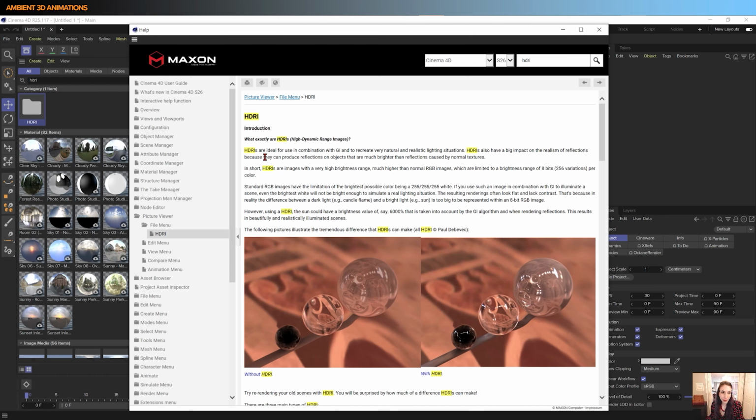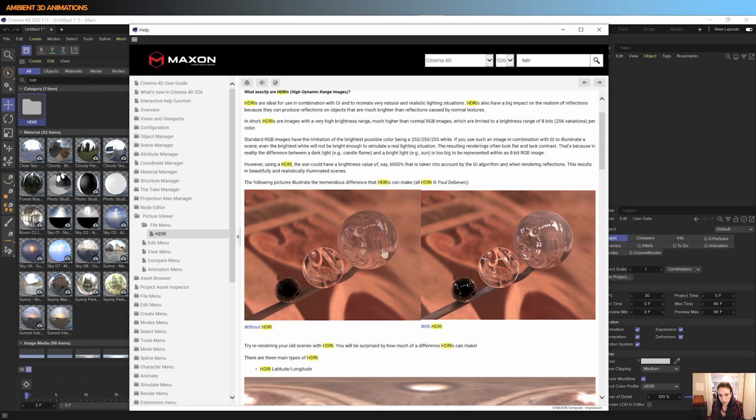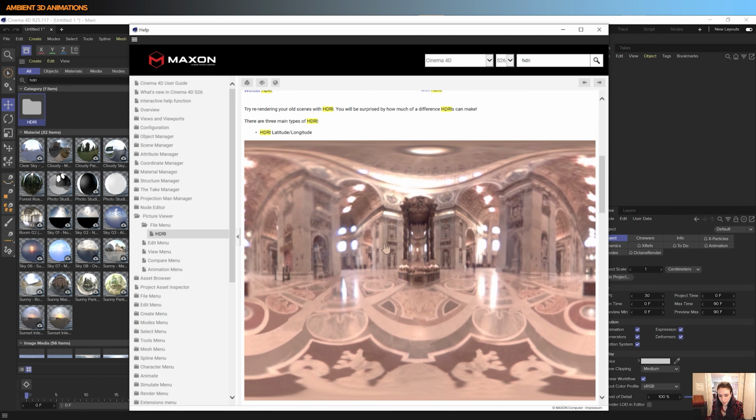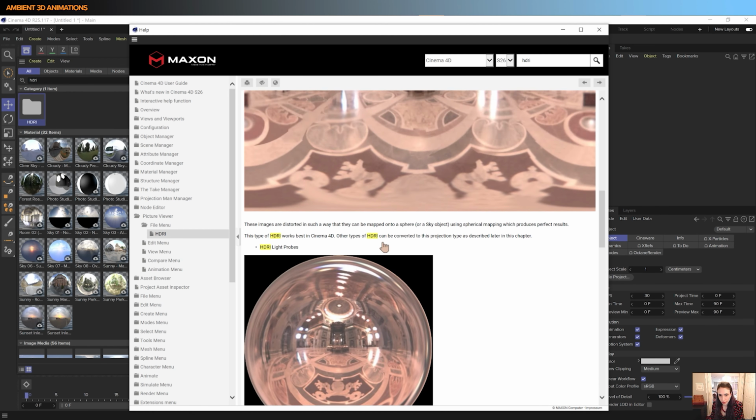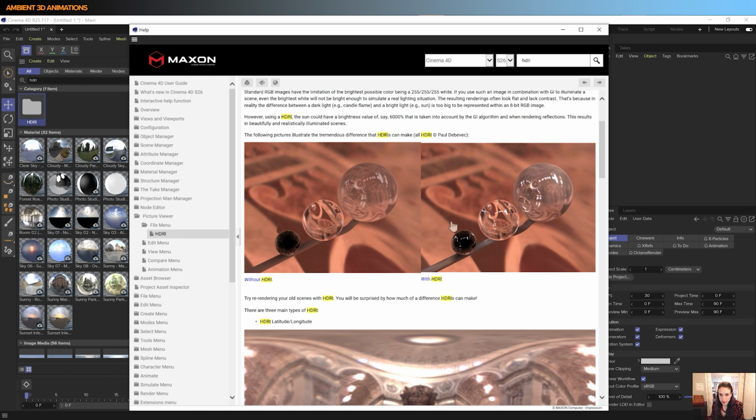If you want to learn more about HDRIs, you can also always look it up in the Maxon User Manual. They are high dynamic range images, and HDRIs are ideal for use in combination with GI to recreate very natural and realistic lighting situations. This is an example of reflections with an HDRI and reflections without an HDRI, to give you an idea. It creates some really nice realism in reflections, so that's what we're going to be doing.